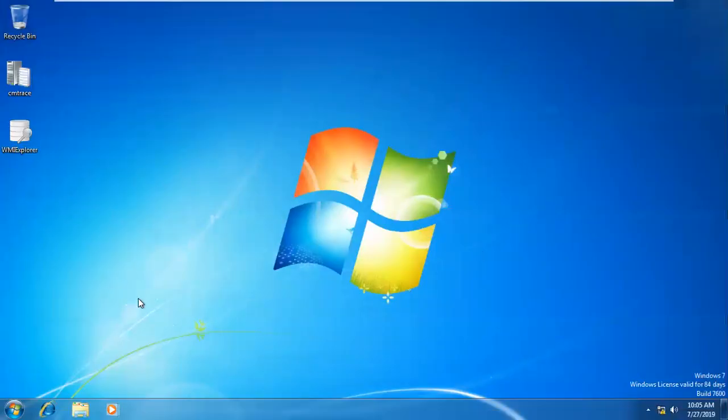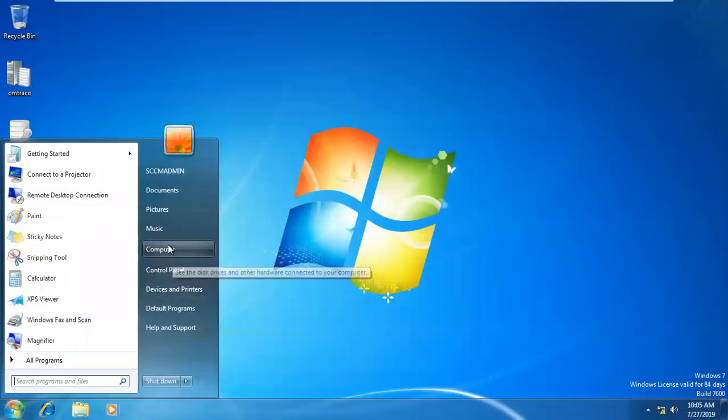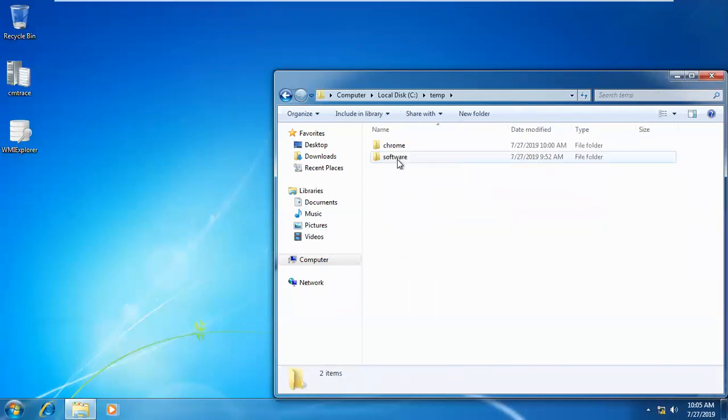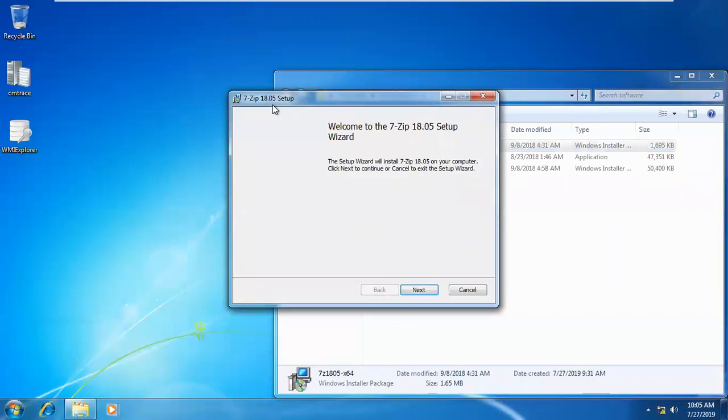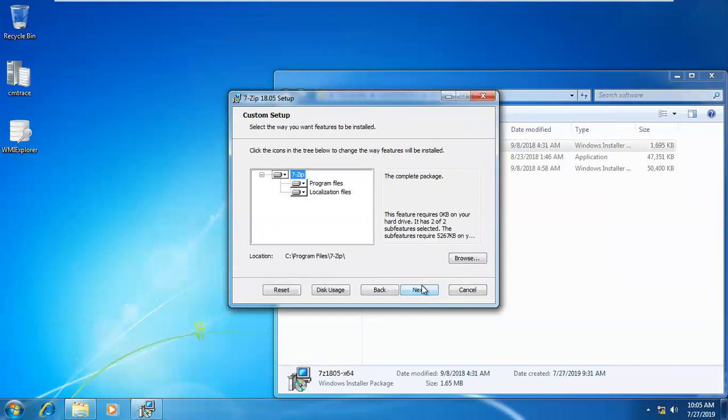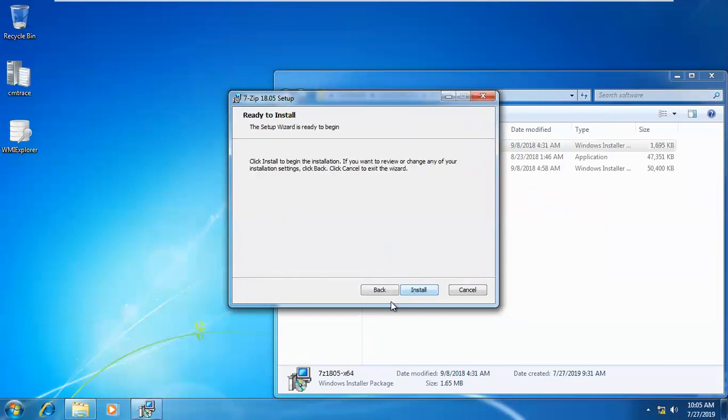In the same way, there is 7-zip in our software folder. If you double click on 7-zip, it comes next. I accept, next, again next, three nexts and then install. Am I right or wrong? Yes, sir.